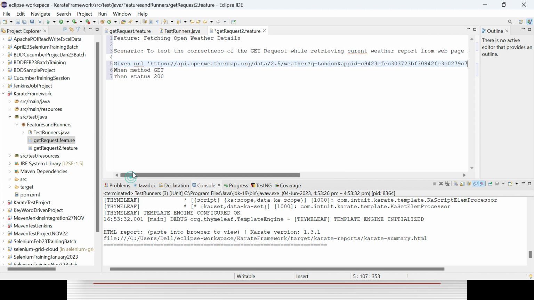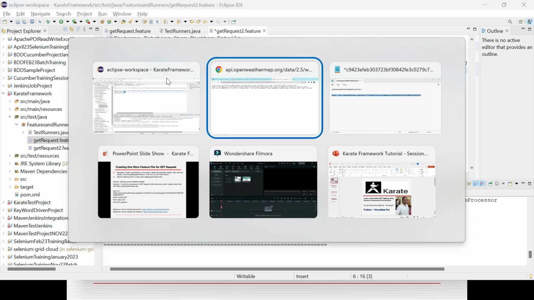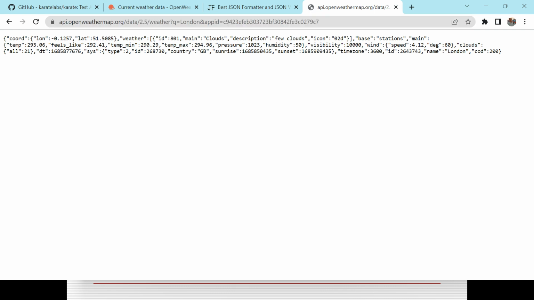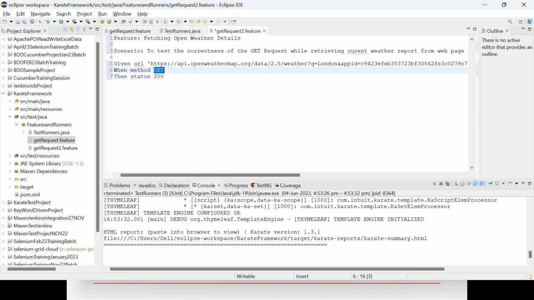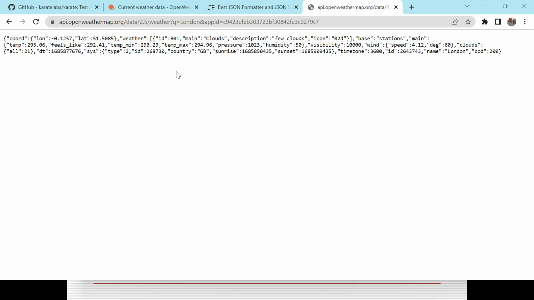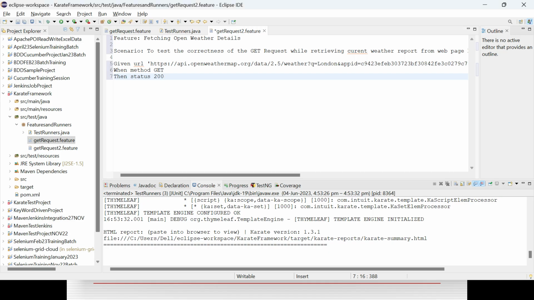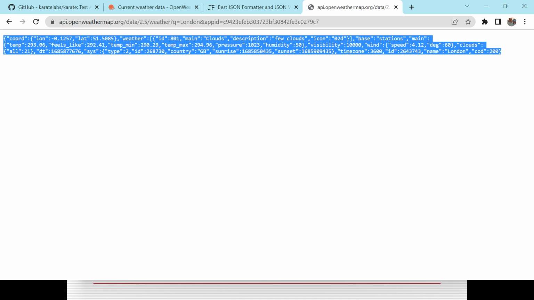Once I hit that URL, the method will definitely be GET, as I want to retrieve the details. As you already saw, when I paste that URL into any browser it gives me some result, which means there is no bad request or server problem. So definitely the status will be 200. Apart from that, I want to print that response, and then validate whether the response coming through the Karate framework matches the response coming through the browser.